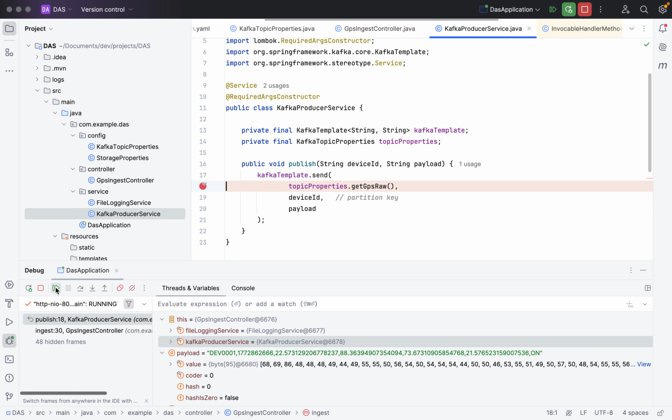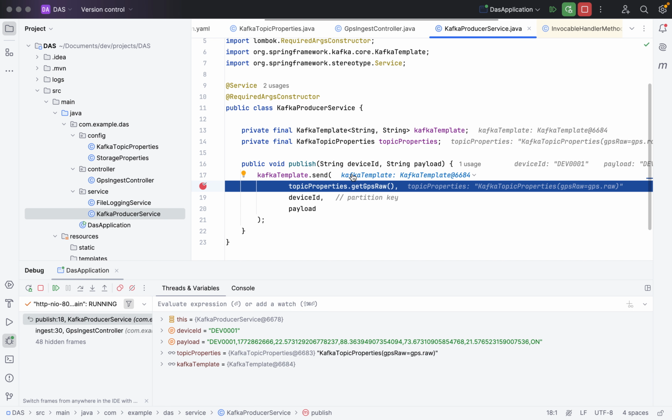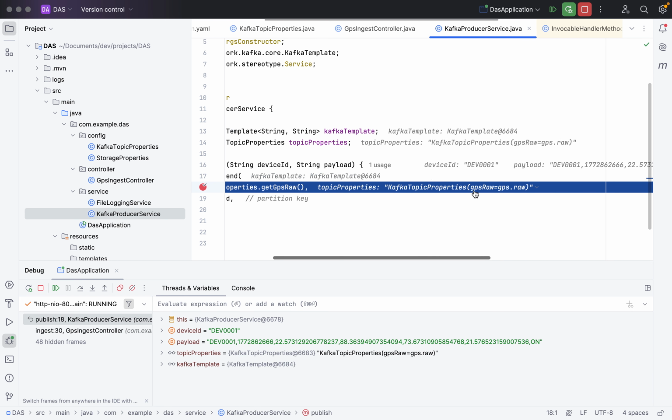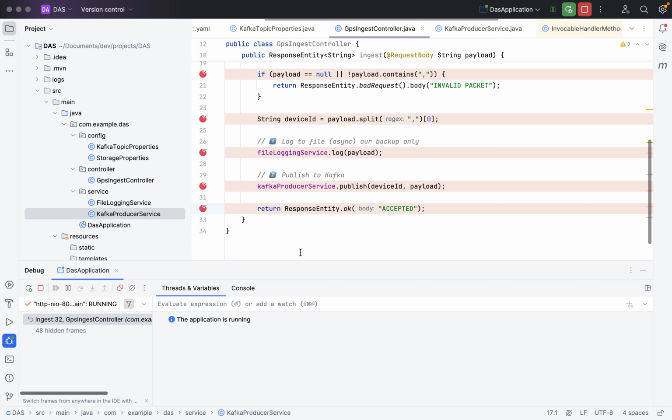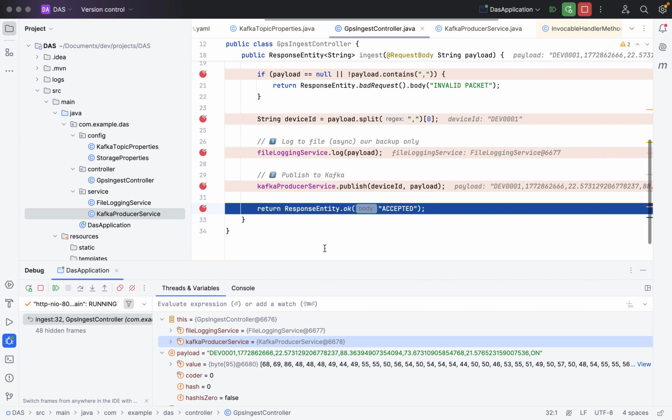So let's see. It is going to publish. What is the name of the topic? This should be GPS raw, right? Kafka GPS raw. Awesome. So it is going to look for the Kafka topic. So here you can see GPS raw. This is the topic, and this is the message. Good. Awesome, awesome. You can see it has successfully sent, right?